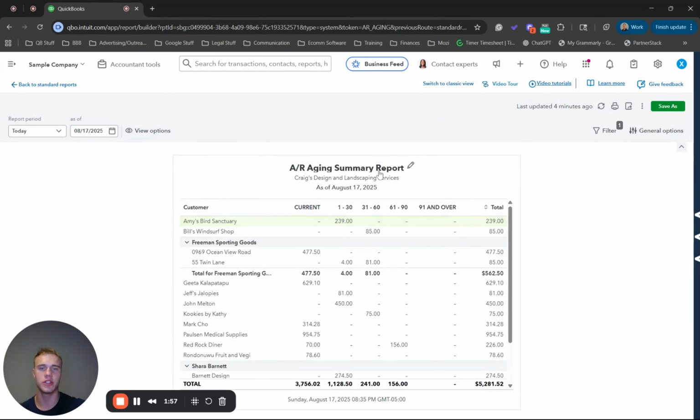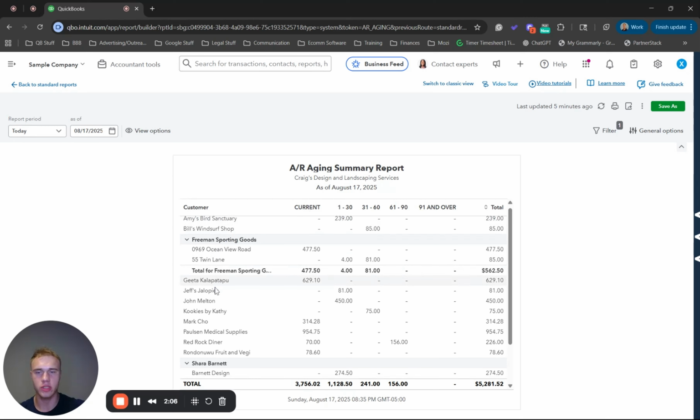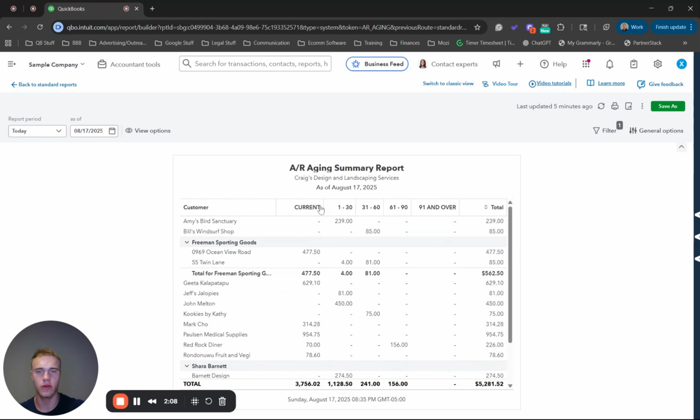So here's the AR Aging Summary Report as of August 17, 2025. And as you can see, it gives you some good information, like the customer name, obviously. All of these are customers that we've sent out invoices to. They're not all overdue. Like, for example, if you see this current column right here, this means that those invoices, they're within the date range that that client has to pay. Then once you get over here, what these numbers mean is how many days overdue each invoice is.